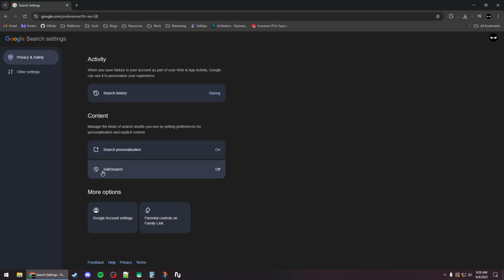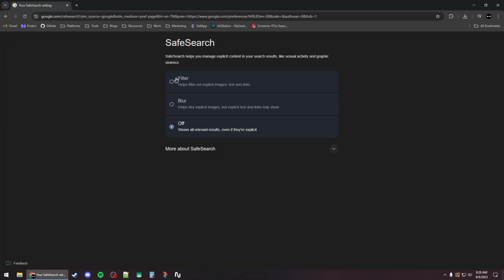google.com/preferences. Now you want to scroll down and click on safe search, and from here you can basically switch it from filter or blur to off to turn it off completely. And if for some reason you can't change this and you see a lock icon on the top right, which means that your account is being managed by somebody else, probably your parents if you're under 18.